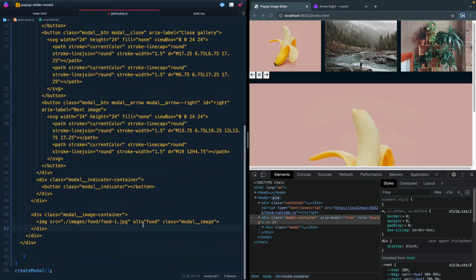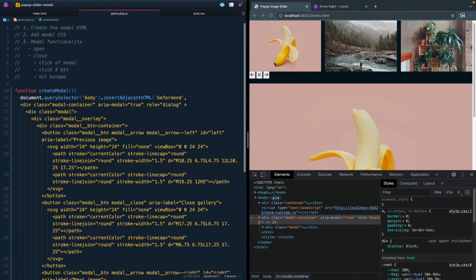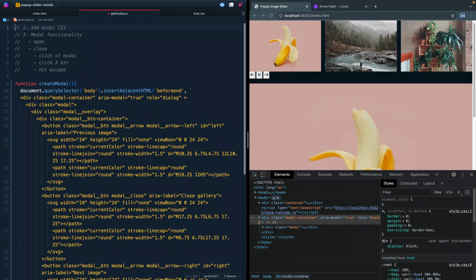Let's collapse this again. And below here, because we're just adding HTML, we can just add some styling here. And you might want to do this in a style sheet that you load as well. You're welcome to do that. I'm just going to do it inline here because we're only ever going to need this when the modal is on the page. So we might as well load it at the same time and keep it all right here next to the HTML. If we head back up top here, we've already done this first one. We've created the modal HTML. So now we're already on step 2.